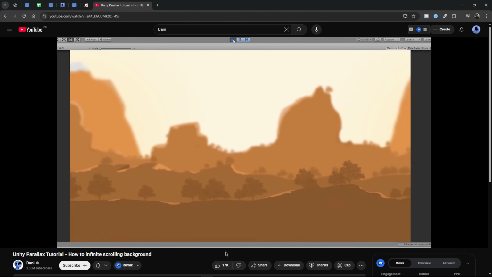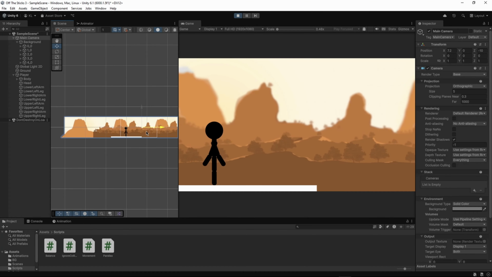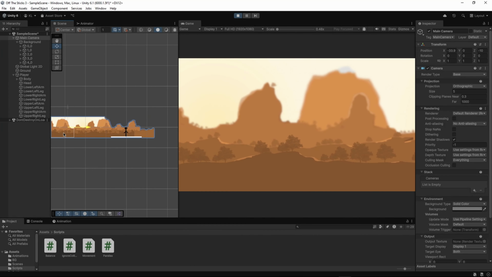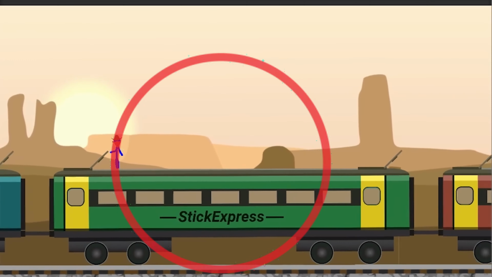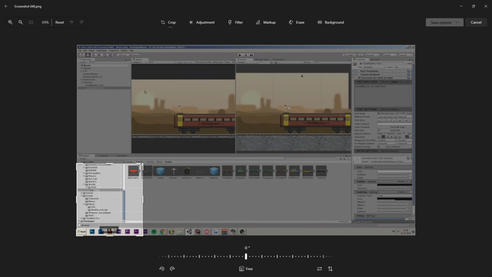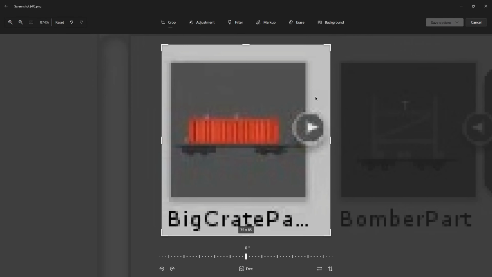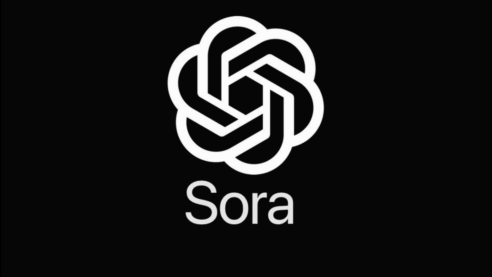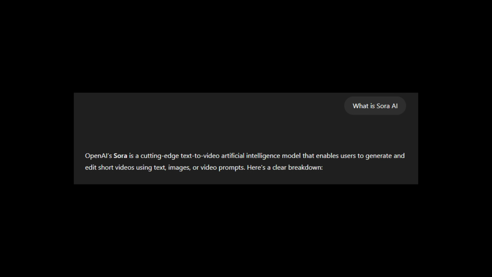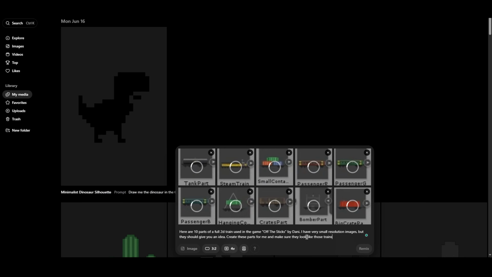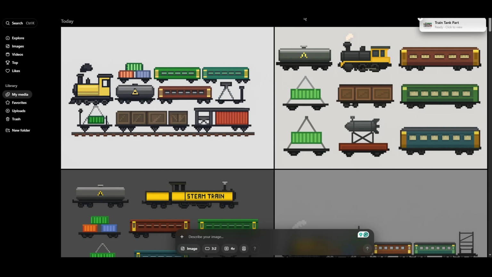After following his tutorial, I made the background move with a parallax effect and also made sure that it's infinite. Very cool, Dani. Thanks. Now, if you didn't notice, there's also a train. So what I did is that I took a screenshot of all the train parts that Dani has in his project tab. I separated them into 10 parts, went to Sora by ChatGPT, which is basically a text to video or image generation model, gave it a prompt to model all the train parts for me, and it gave me some cool trains, but they didn't really fit.